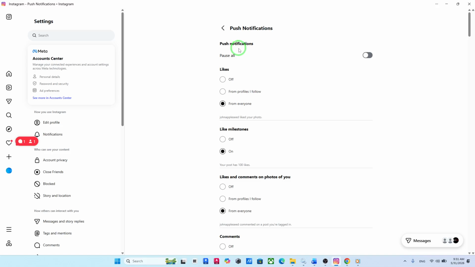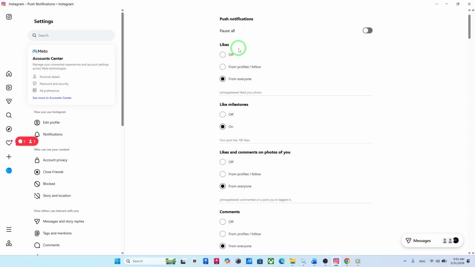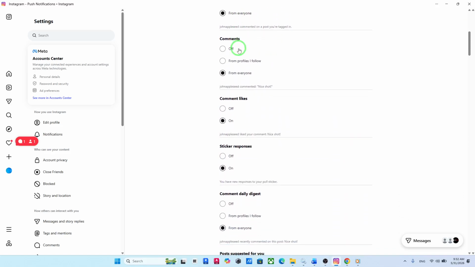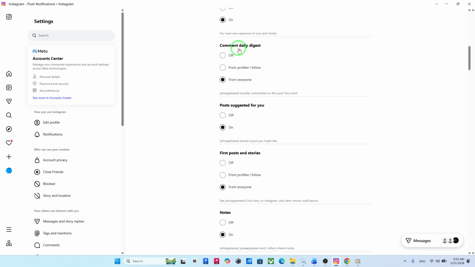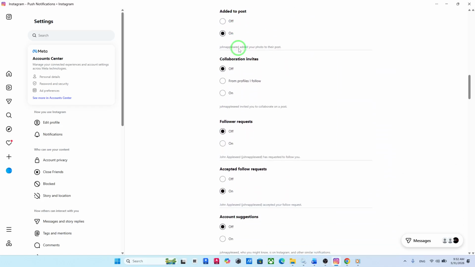From there, select Settings. This is where Instagram keeps all the controls for your account, including privacy, security, and notifications. Now that you're in Settings, find and click on Notifications. This section lets you customize exactly what alerts you want to receive and how often you get them.